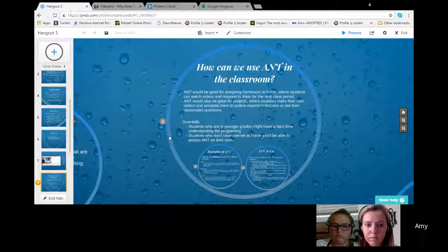Some of the downfalls for ANTs would be that younger students might struggle to understand the programming. So they might not be able to understand how to annotate, where to annotate, but they would be able to read and understand. And students who don't have internet at home won't be able to access ANT on their own. So those students would only be able to access this program while in school.